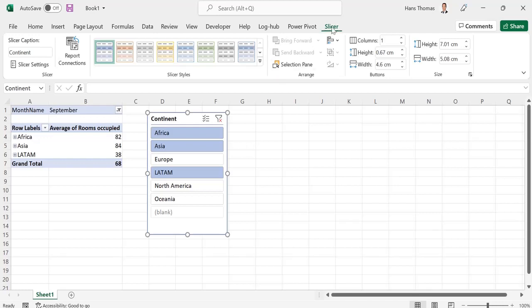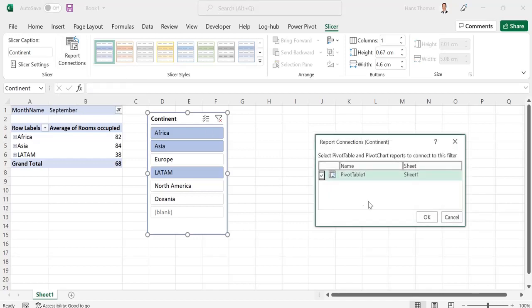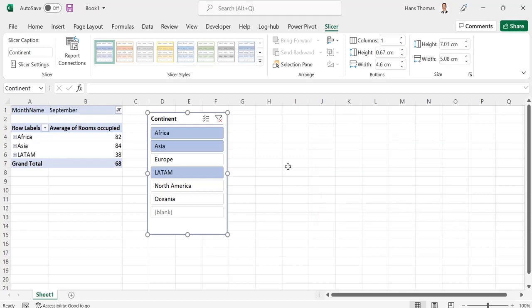If you have multiple pivot tables and you only want one slicer which connects to the multiple tables, select the slicer, and you will see the slicer tab up there. Then click on report connections. You will see all the pivot tables here, and then you just select all the pivot tables to which you want to connect the slicer. Right here we only have one, but that's another trick.